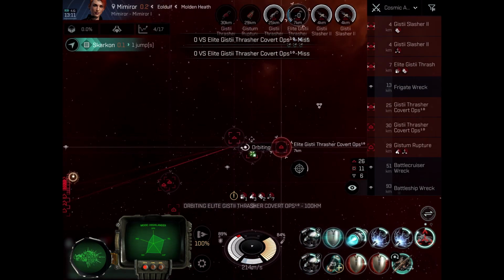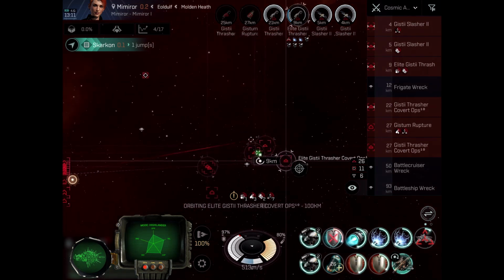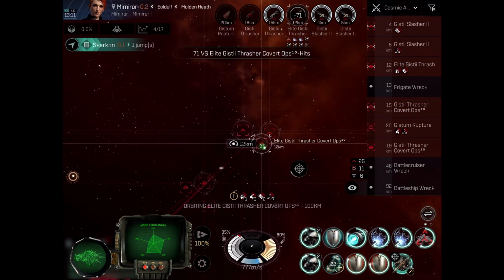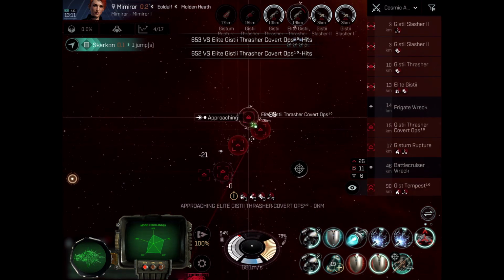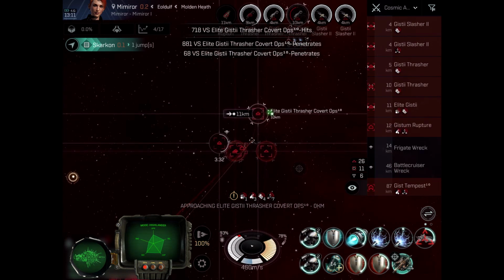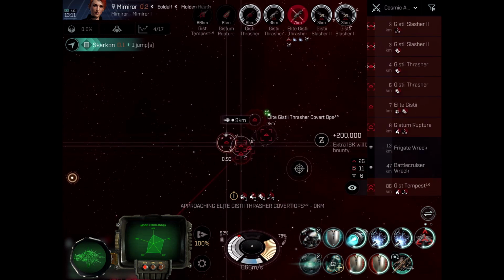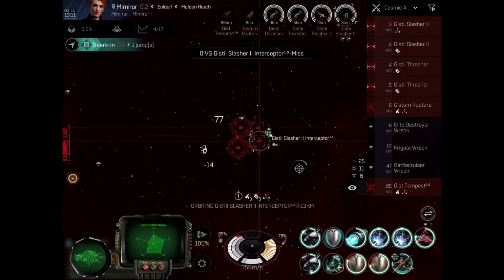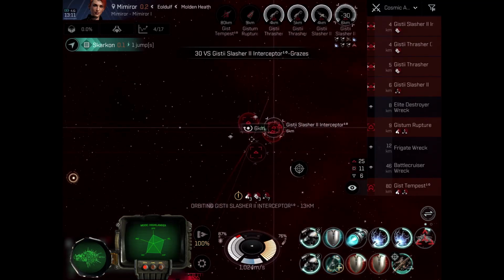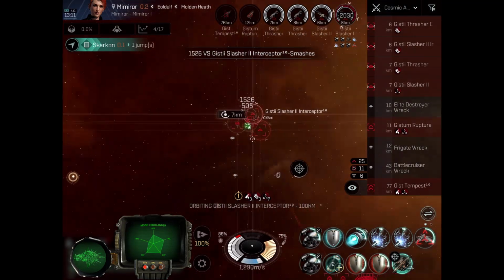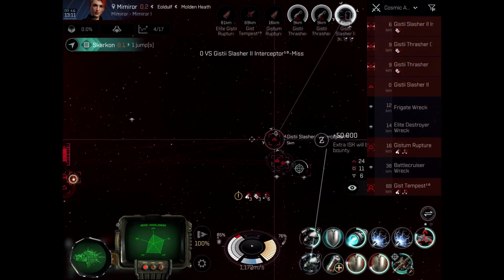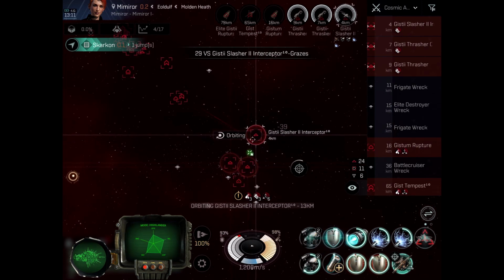As you can see, even when webbed and with some target painters on us, we still receive almost no damage from these small ships. Once the elite destroyer is dead, we focus on the other frigates and we start applying what we said before: approaching directly the target and then setting the orbit at 100 kilometers. And as you can see, they die very, very fast.